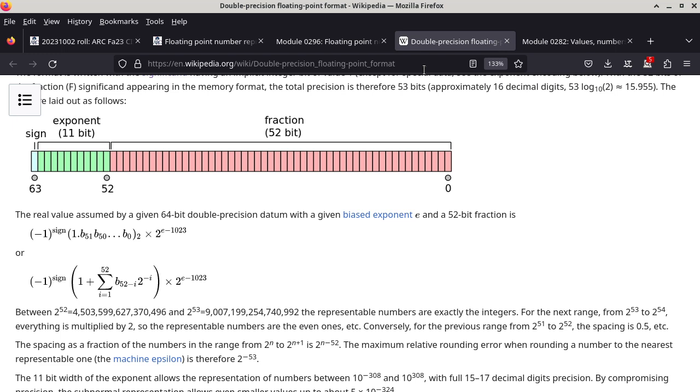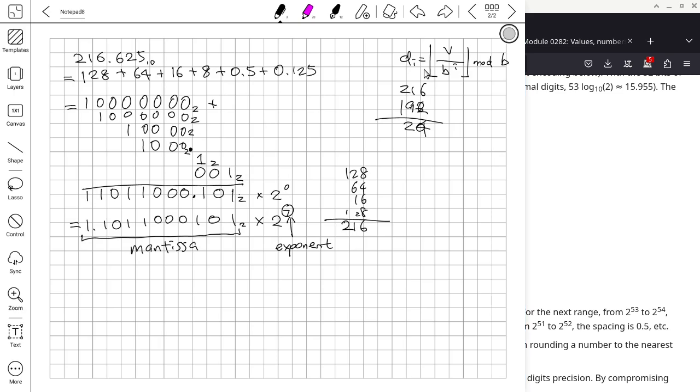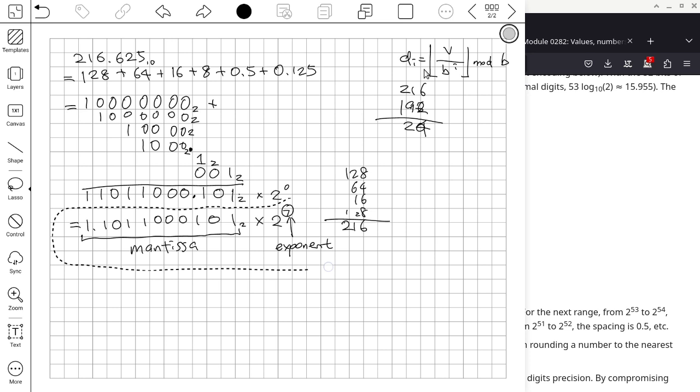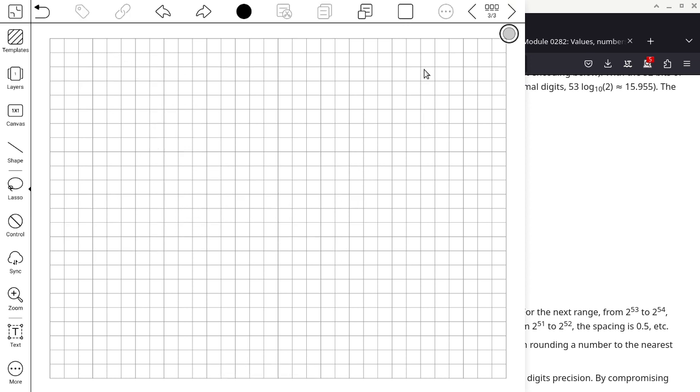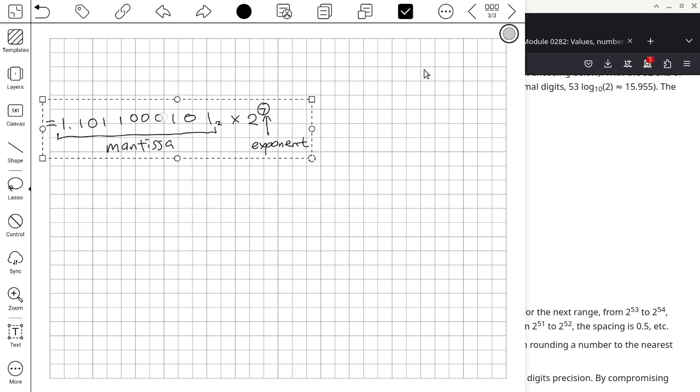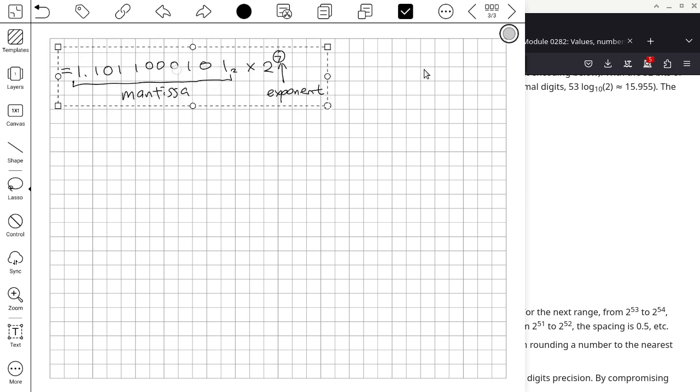All right, so what we'll do next is our conversion. We will go back to this slide here, and the question is, how do we represent what we know in base 10 as 216.625 as a base 2 double precision floating point number? That's what we want to know. So in order to do that, I'm going to do something relatively lazy, because I got all this figured out already. So I'm going to copy and paste this to the new slide over here. And then we'll start with this.